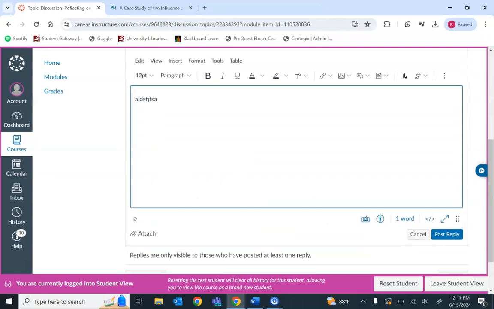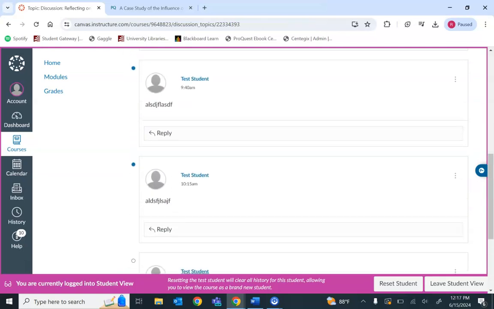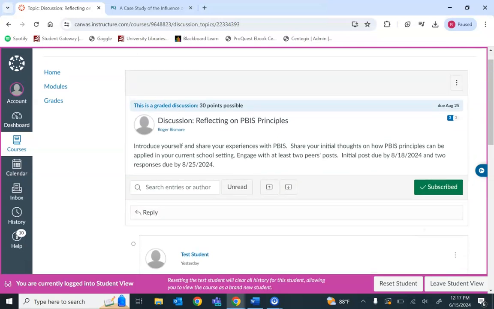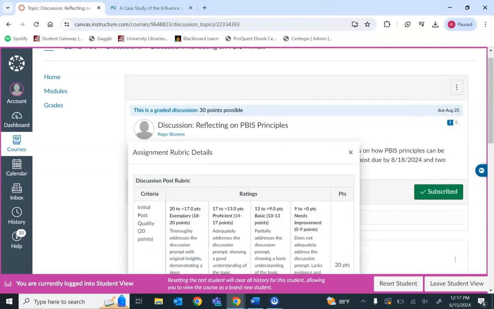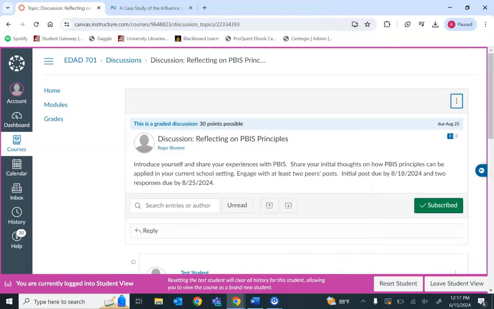I'm just going to type in some randomness, post my reply. Now I have access to everybody else's initial response. These are where I can do my responses to my classmates. There is a rubric for your initial quality post and your responses. So please make sure you're looking at these rubrics to ensure that you get full credit for each assignment.